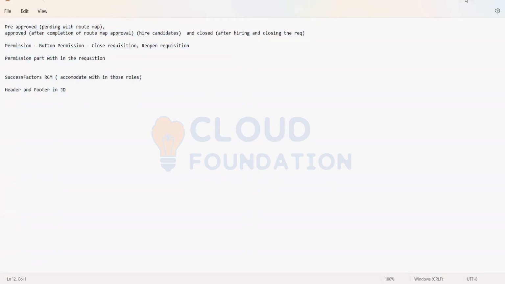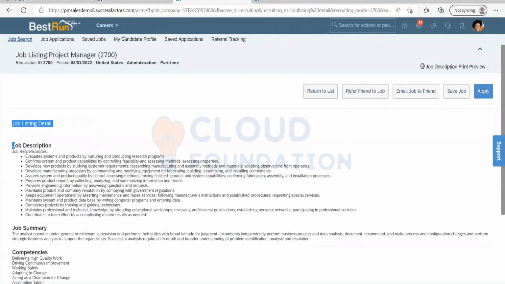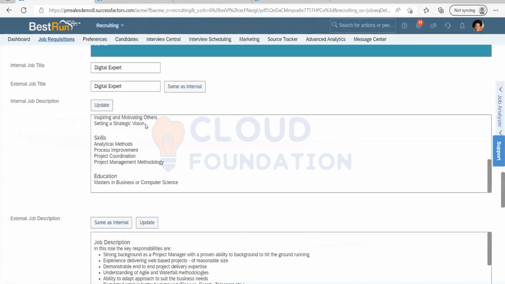Yes, I have seen that in the requisition. And people just have to select the template, right? These were the things for the requisition.